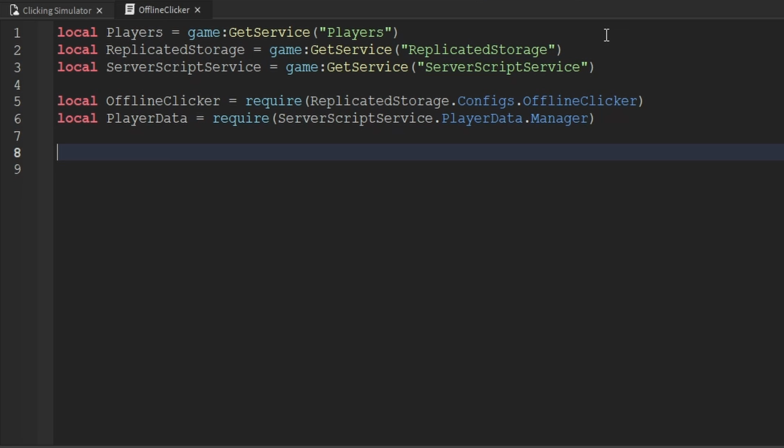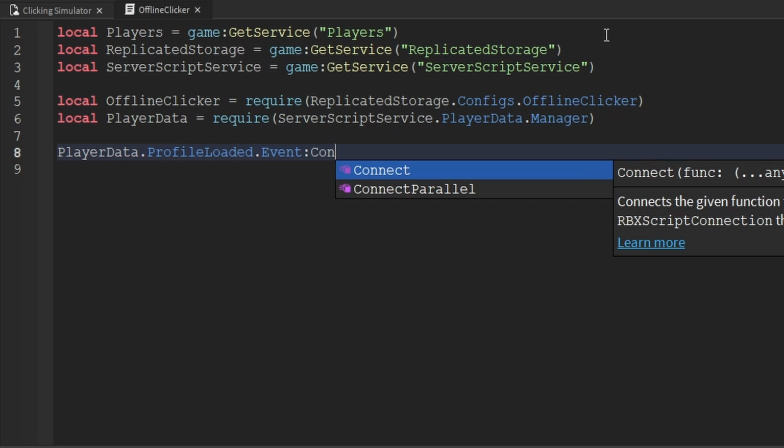Now, this script is actually going to be really small and really simple. What we want to do is listen for the profile loaded event to be fired off, which is stored inside of the player data module. So we'll say .event, and then we'll connect that to a function.